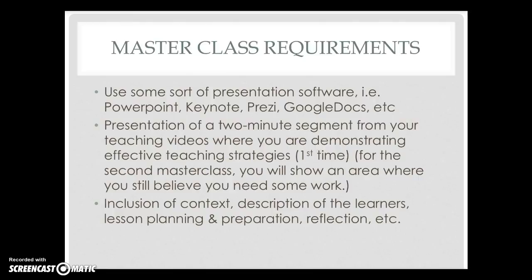The first time, so your first feedback session, we want you to focus on an effective teaching strategy, something that worked really well, and really give us the context and share that with us. The second time, we're going to want you to find a 1 to 2 minute clip of something that happened that was ineffective, and then reflect upon how you're going to change that, or how you're going to adjust instruction to make sure that it doesn't happen again.